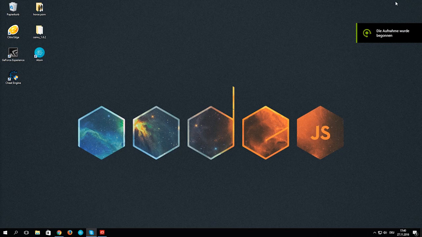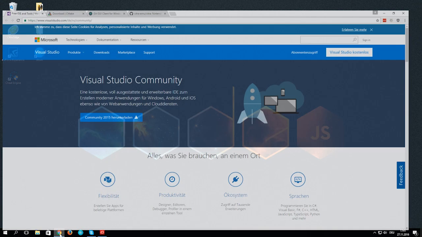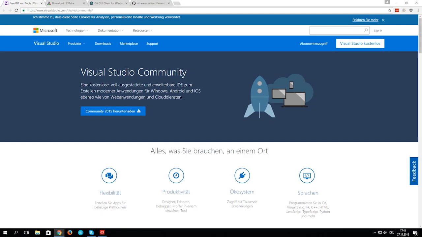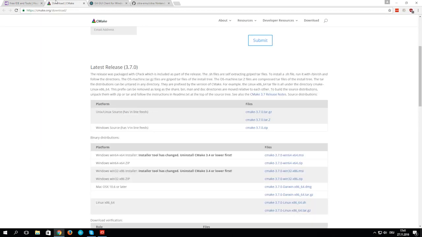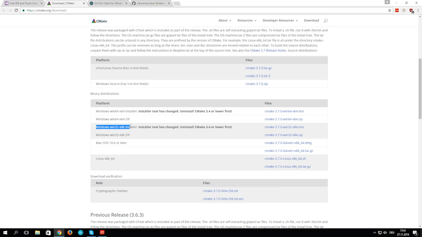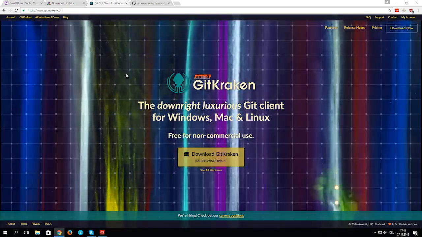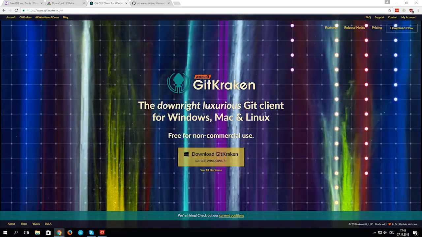So, since you guys asked for it, I'm gonna show you how to make your own Citra build. You just need three programs, first of which is Visual Studio. The community build is okay, just make sure to install the C++ components. CMake, just download it here, the 32-bit version. Install that. And then you're gonna need a Git client.